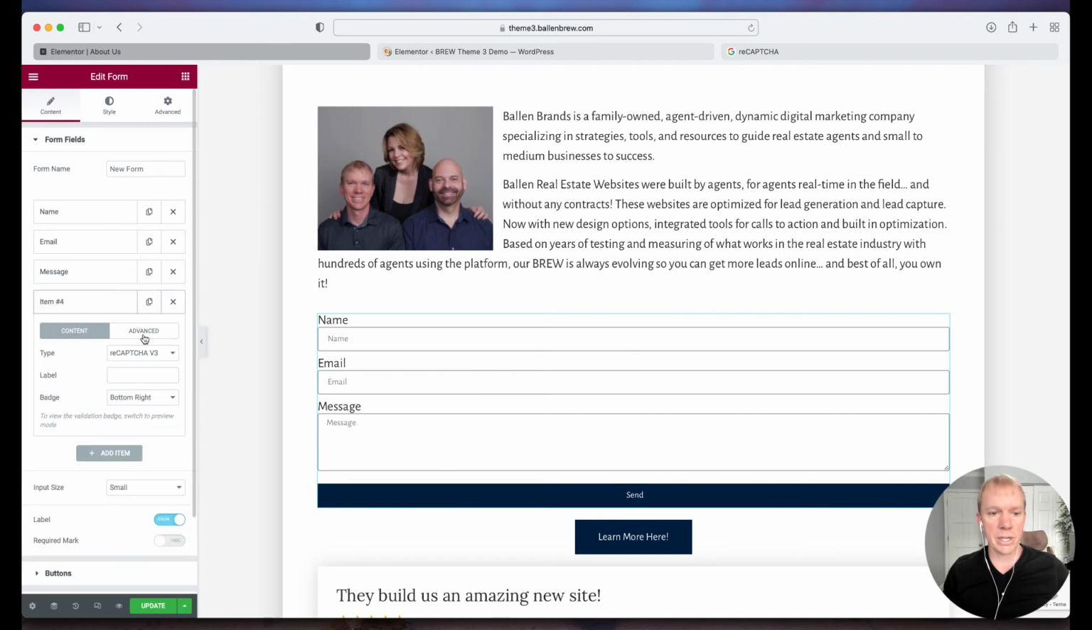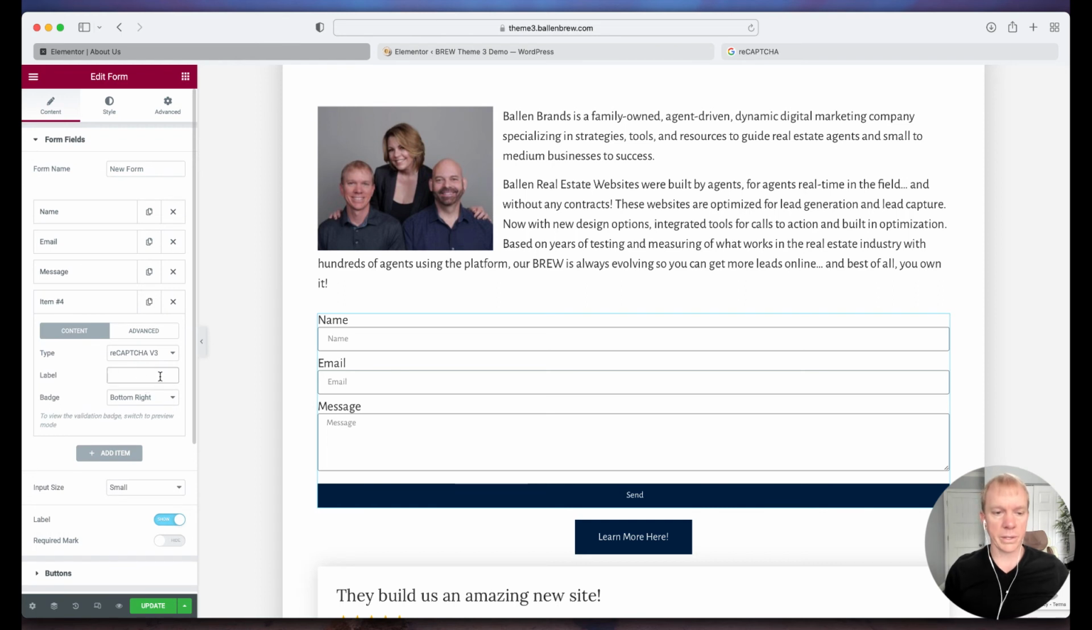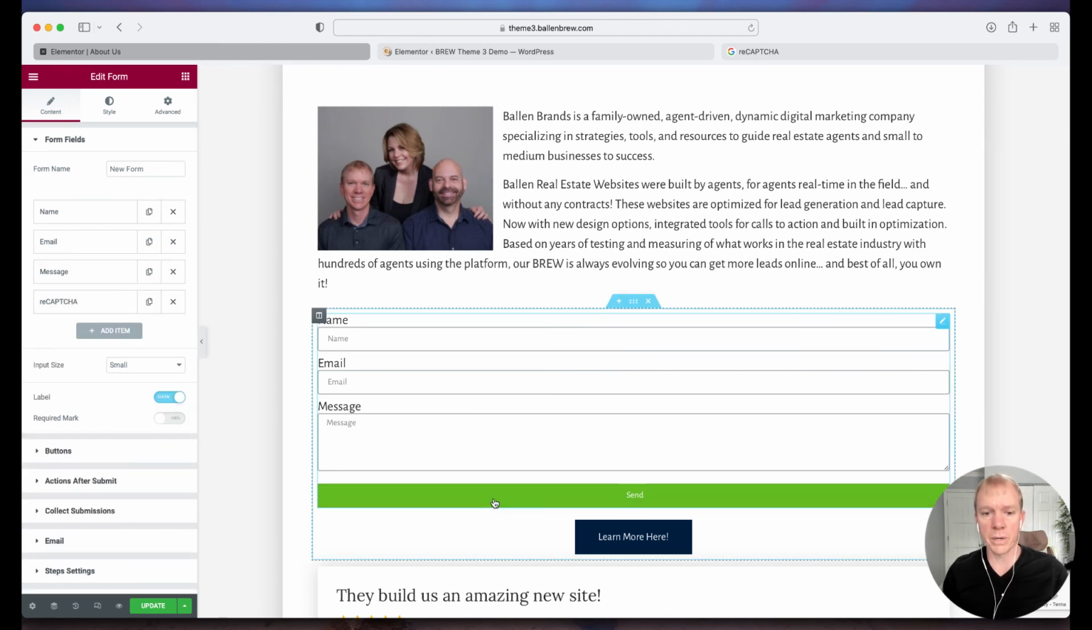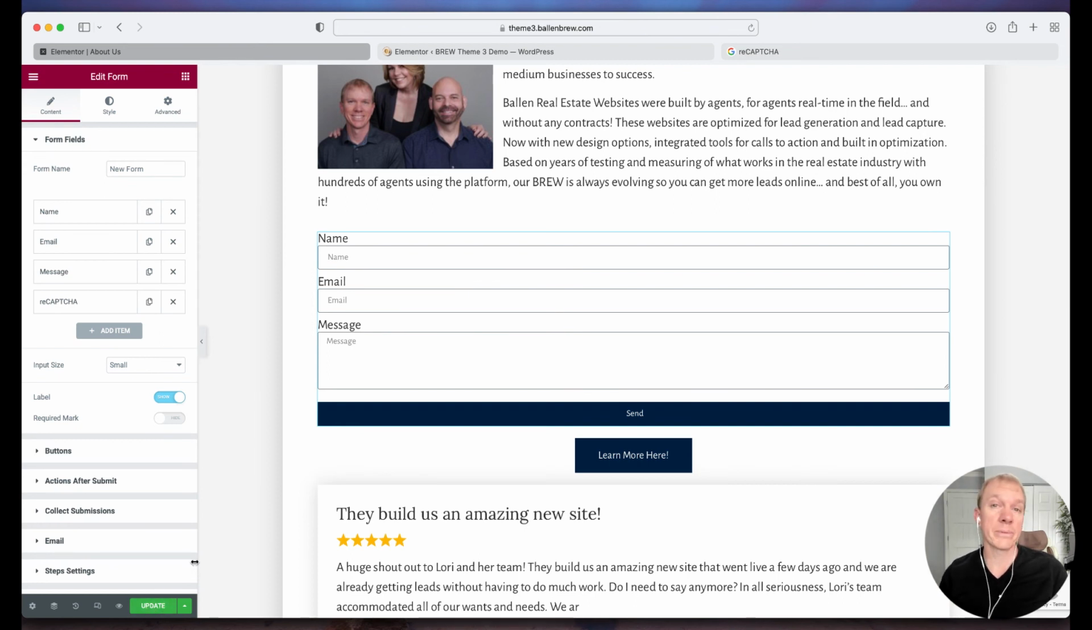So we're going to go ahead and change the name, the label here. It just says item number 4. So just to keep things a little cleaner. It doesn't technically matter what it says because it doesn't show up anywhere, but it helps us know, if we're trying to configure fields, what's what. All right, so there you go. That's really all we have to do. Of course, now we're just going to click update, save the page, and then the reCAPTCHA is now in there.